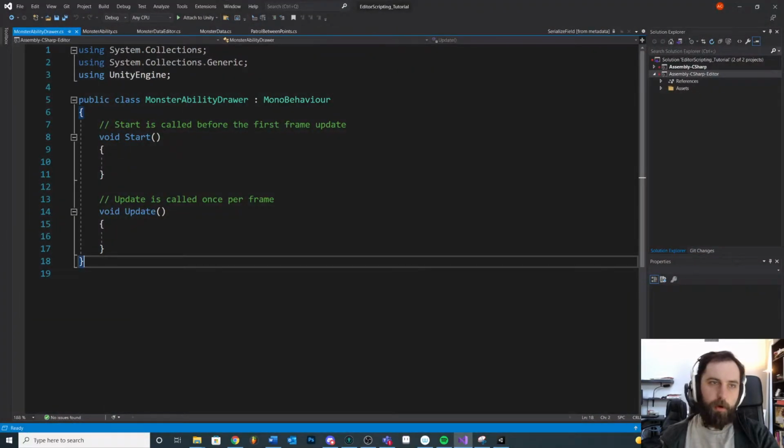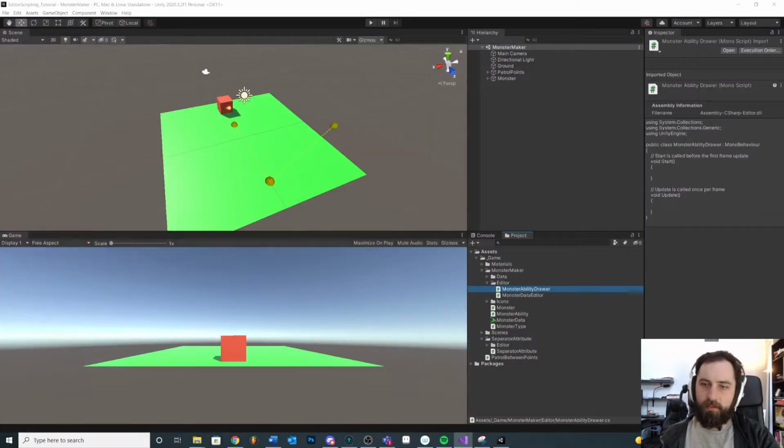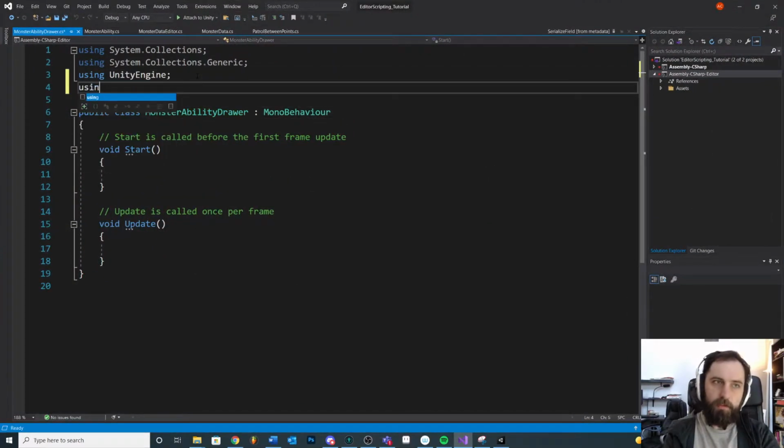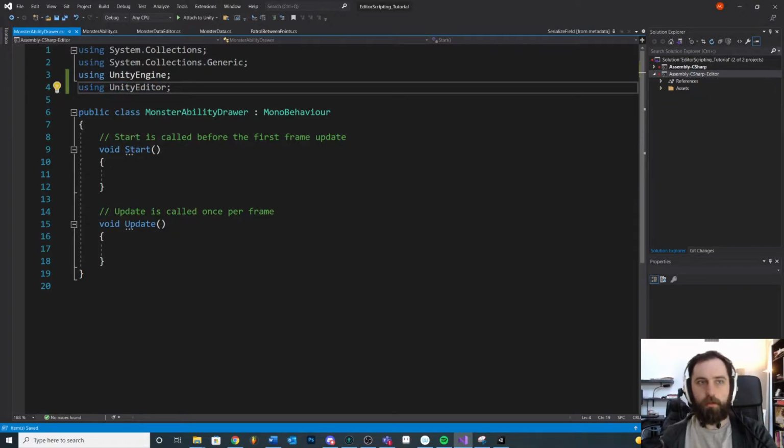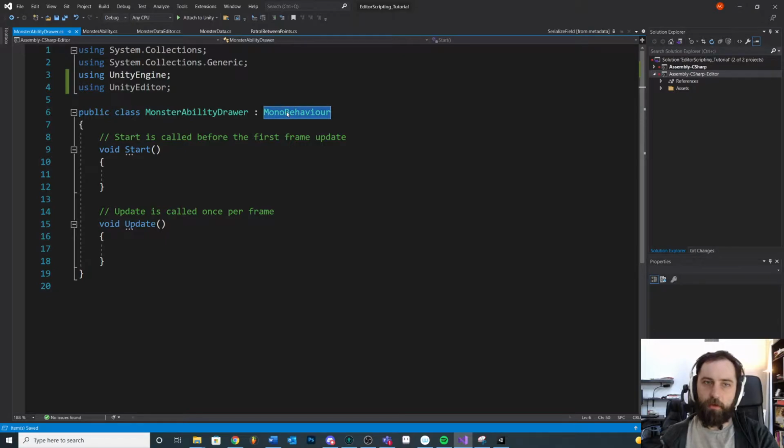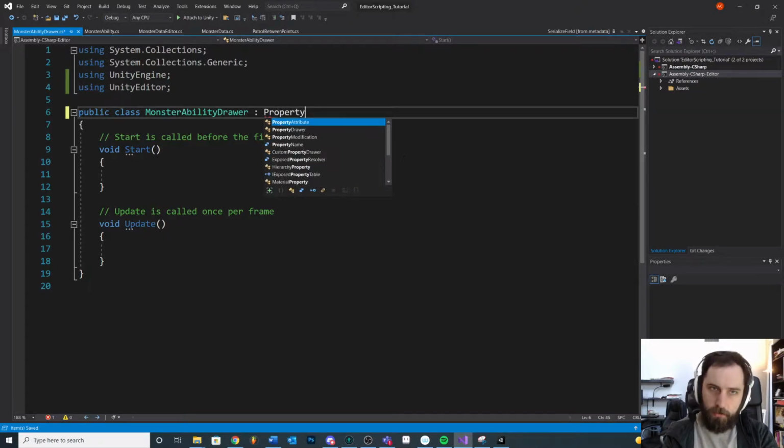Okay, we're going to open up our monster ability drawer. Remember, this is inside of an editor folder. That is very important. At the very top, we're going to say using UnityEditor. Okay. This is not a MonoBehaviour. This particular script is going to inherit from PropertyDrawer.